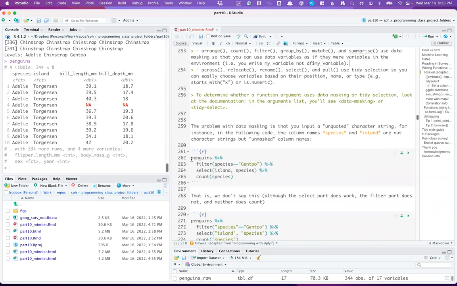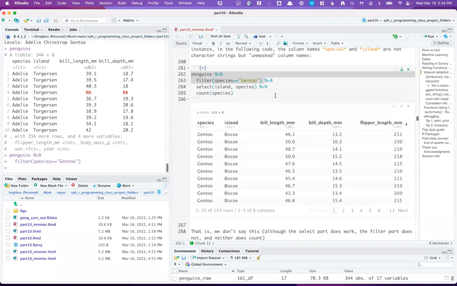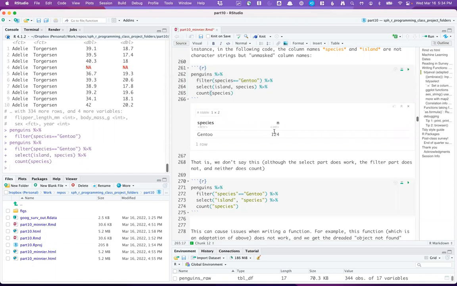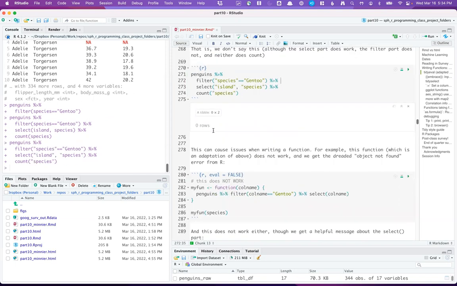For example, these are simple tidyverse commands that we've done. Penguins, pipe, filter species equals gen2. That's filtering all the rows where species equals gen2. Select island species, count species. So here I've used what we think of as unquoted column names. Those are the names of the columns in my data. I could run each piece of this and it would work. I could run it all and we end up with another tibble, but this doesn't work. Putting in quotes doesn't work. If I try to run this, it doesn't know how to deal with these quoted column names. It doesn't know that's a column in your data.